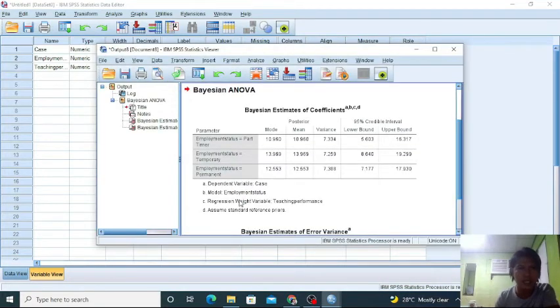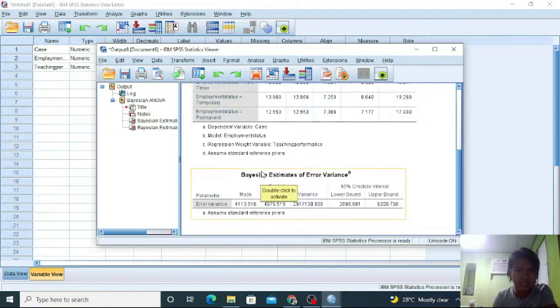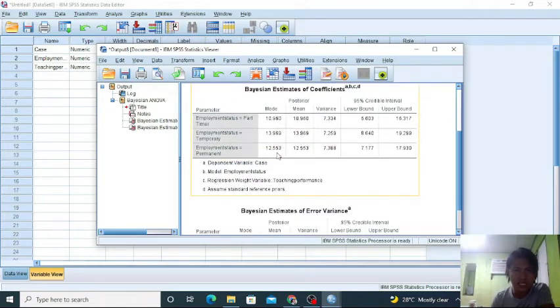So we have the result, which shows that A is for the dependent variable case, model for employment status, and regression weight, C for the regression weight variable teaching performance, and assume standard reference values. It shows here the mode and the mean for the posterior, and we have the 95% credible interval, so we have the lower bound and the upper bound.